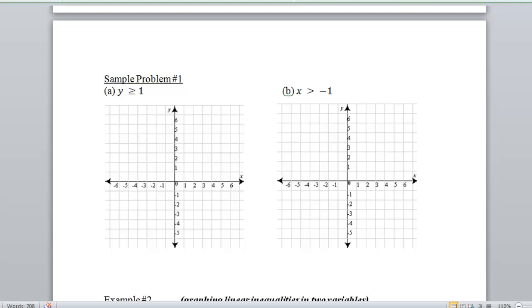So hopefully you finished part A and part B. I'm going to just walk you through this. So my first objective is to change the inequality to an equation. So I'm going to say y equals 1.